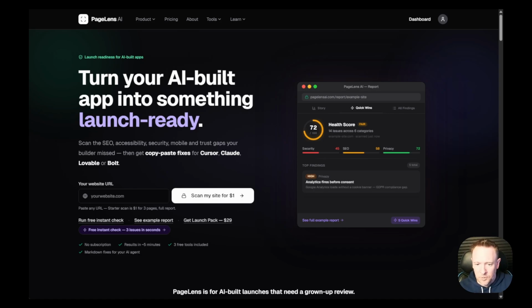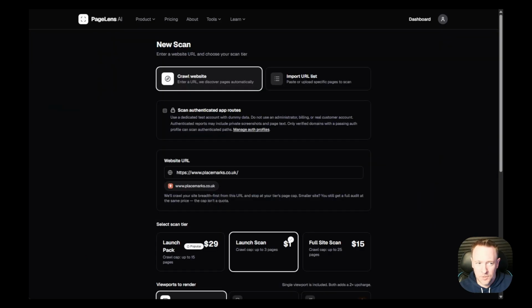If you can see here, we're on the home page of PageLens. We're actually going to dive in and give you a full experience of what you get when you run a really cheap $1 scan. So let's dive in and jump over to our page with our scans. First of all, you're going to log in, obviously register an account.